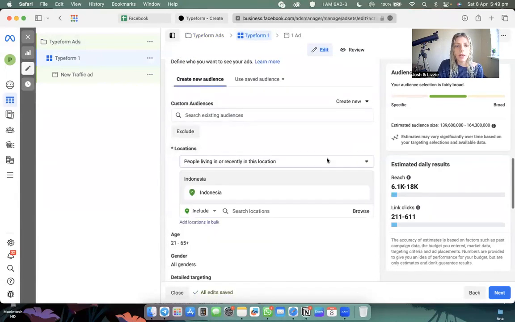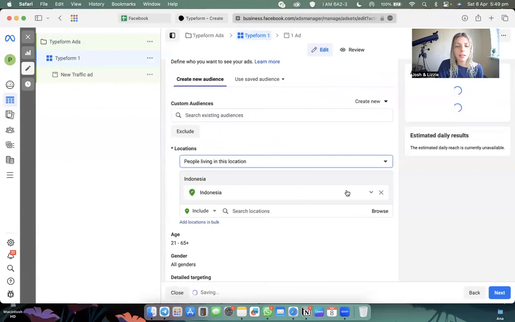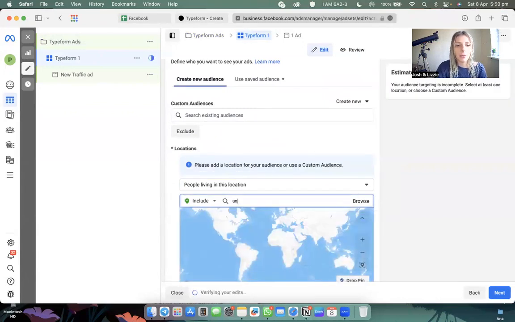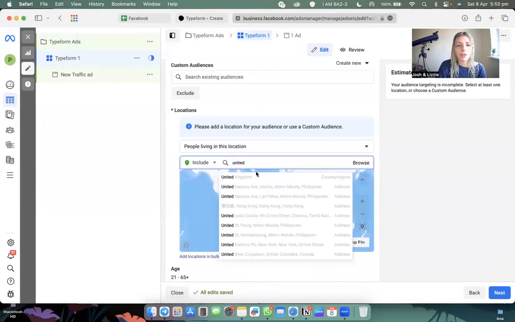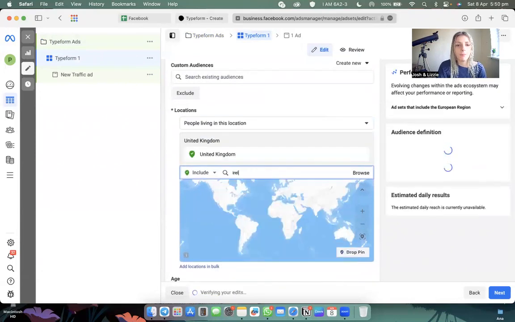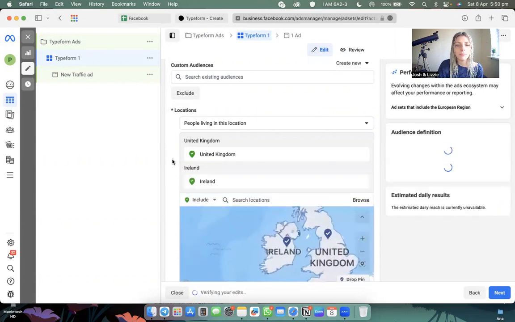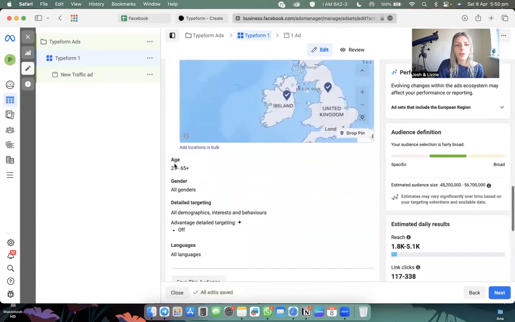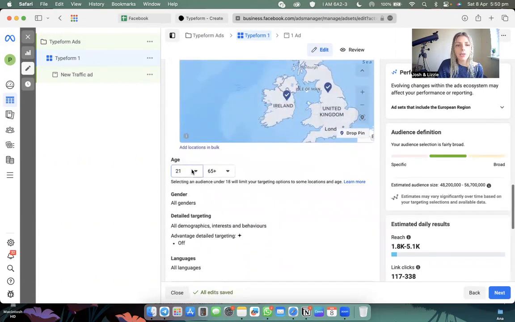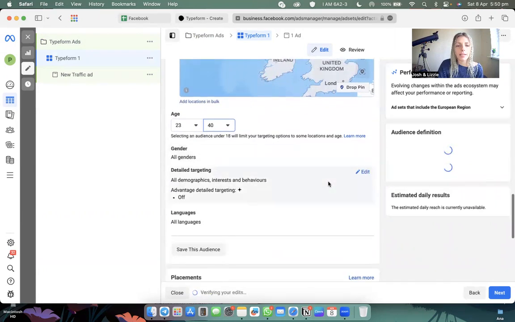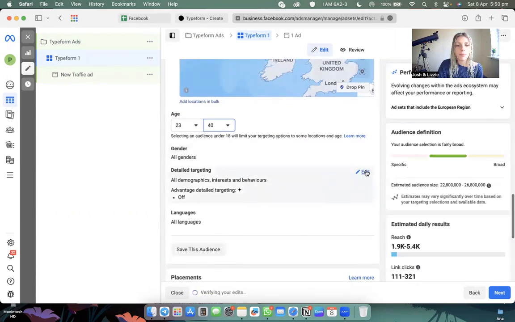Change the location, make sure it's living in, and change it from Indonesia. Put whichever countries you're targeting. I'm going to put UK and Ireland for this example. Scroll down a bit more. We're going to change the age. So whichever age range you're putting, I'm going to put 23 to 40, which is my target audience. All genders, I'm going to keep that the same.